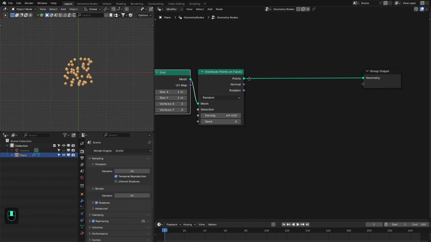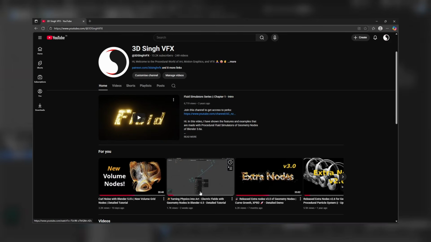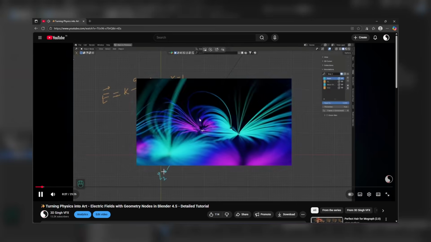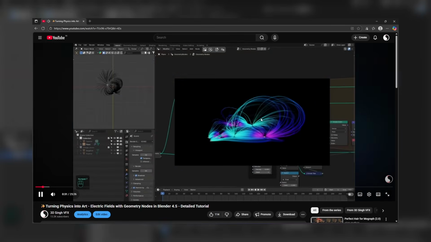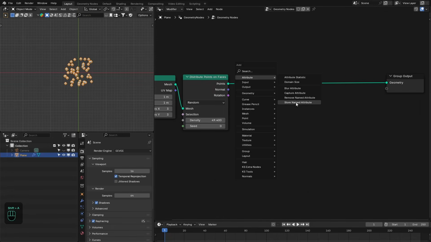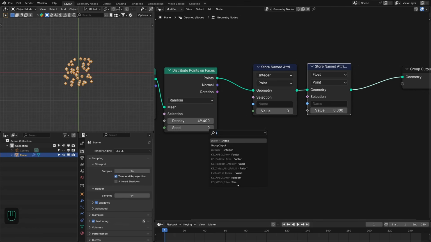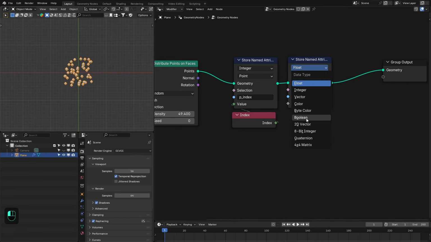So here I'm going to briefly explain the steps for the tracer. However, if you want an in-depth explanation, please check out this video, visualizing the electric field with the geometry nodes. In that I cover each step in detail. So we have these points. Next we need to store two attributes. The first one is going to be the index of these points, so that later we can separate them for the curve. And here we're going to store the Boolean flag.